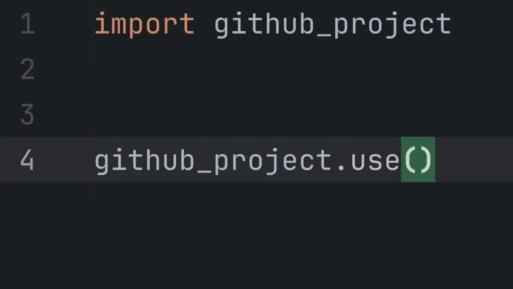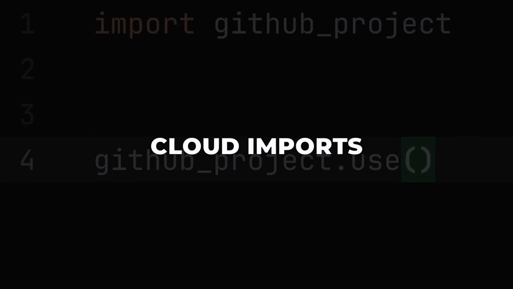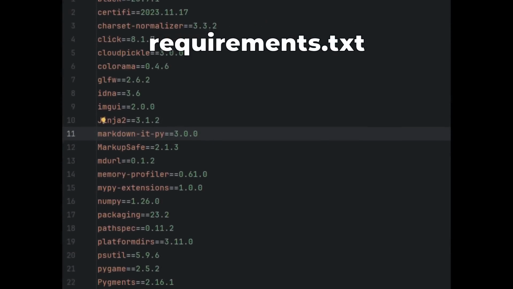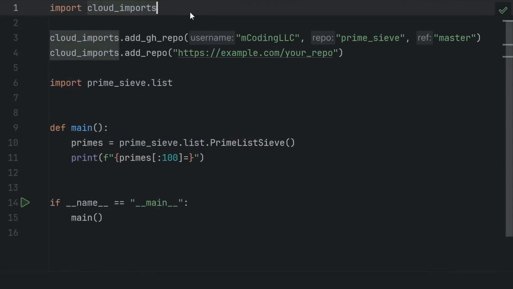Have you ever wanted to import Python code directly from the internet, like from a GitHub repo? Well, now you can, using the magic of cloud imports. Forget the fuss of creating a requirements.txt and installing your dependencies. Just import cloud imports, add your GitHub or other remote repository, and whammo bammo, it just works.